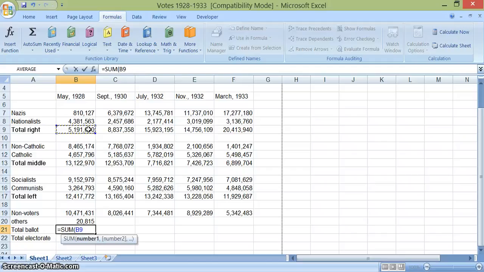Now, press and hold the Control key on the keyboard. Next, click on the cell to the right of total middle and total left, making sure that you keep holding down the Control key, and then finally click on the cell to the right of others.